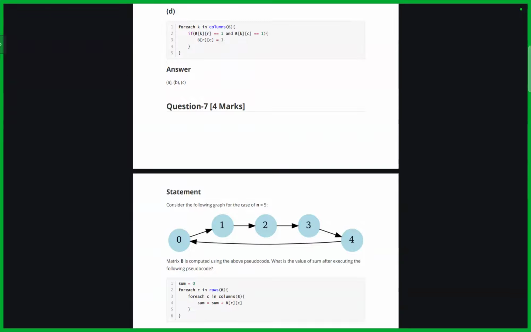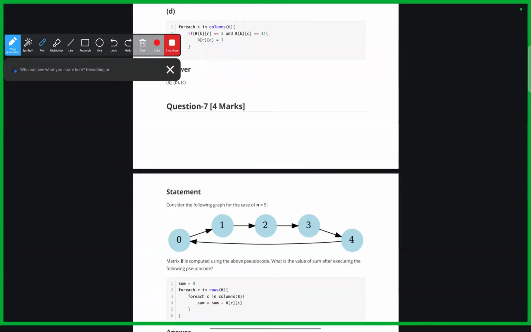Sir, how will we assume which value is in rows and which one is in columns? Let's first try to create a B matrix. Let's first create the matrix itself, then we will check what we are getting for the sum.